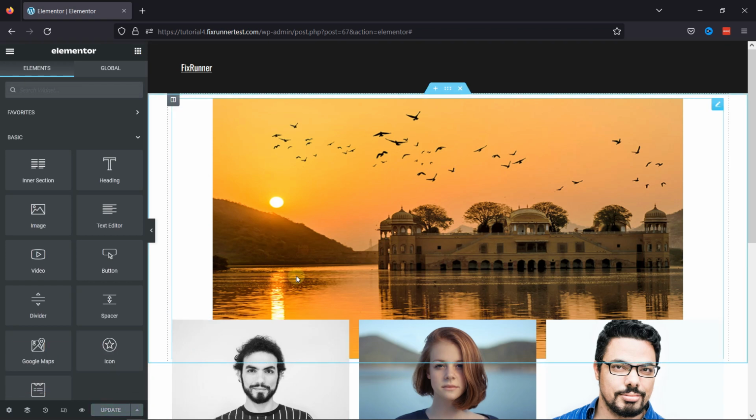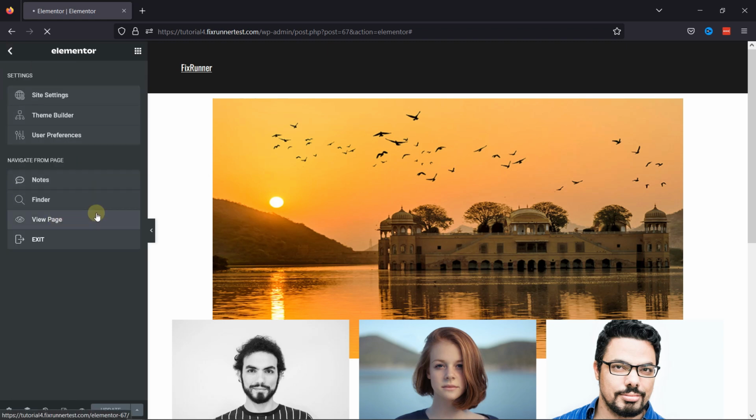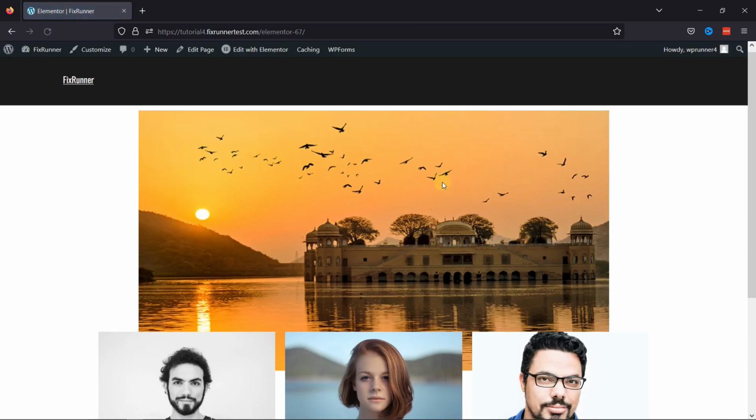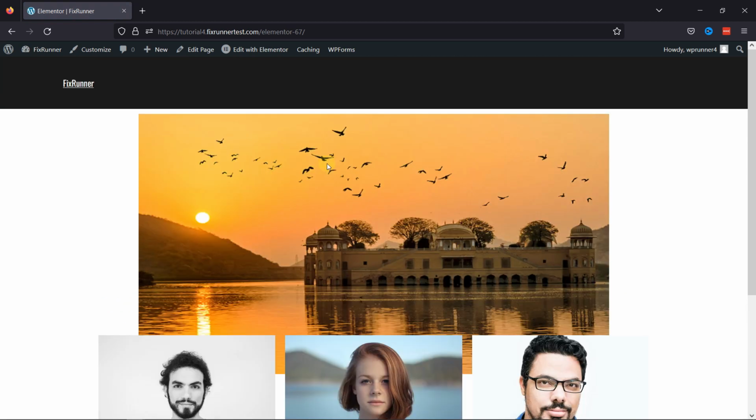Now, let's view the page from the front end. And this is how the page appears, and the sidebar has been removed successfully. That's it for today's video.